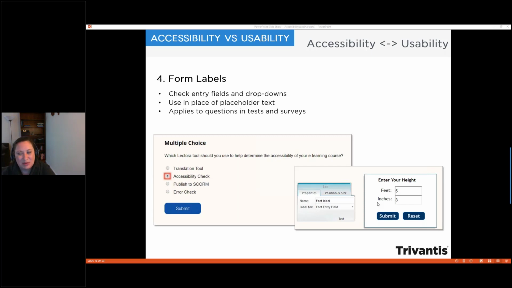Rather than using placeholder text, which would go right within the entry field to indicate what you want the user to answer, well, that goes away as soon as I click into the entry field. And then I might not remember that. So we want to use those labels.